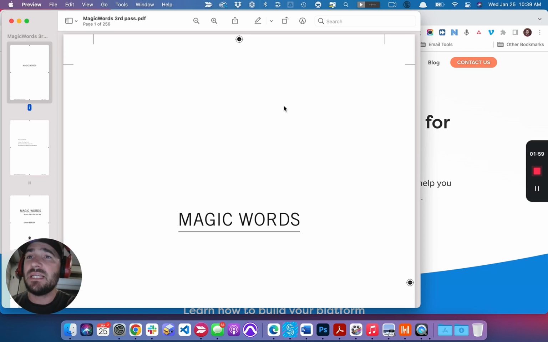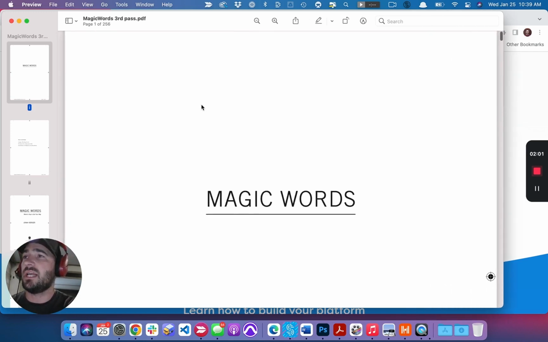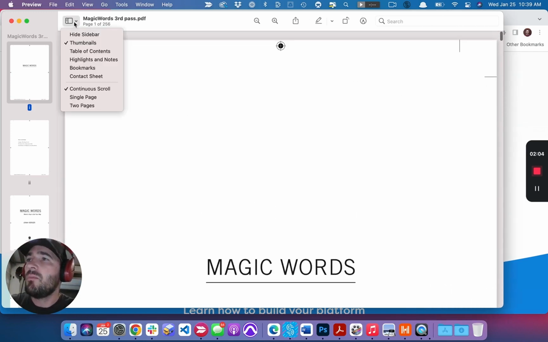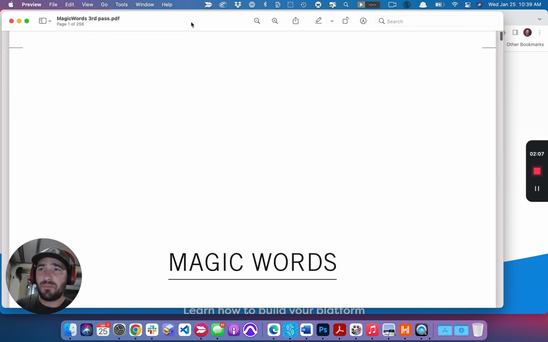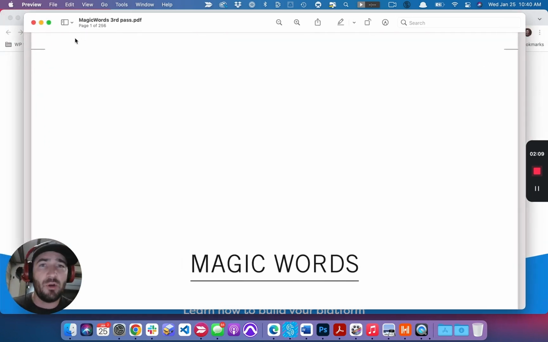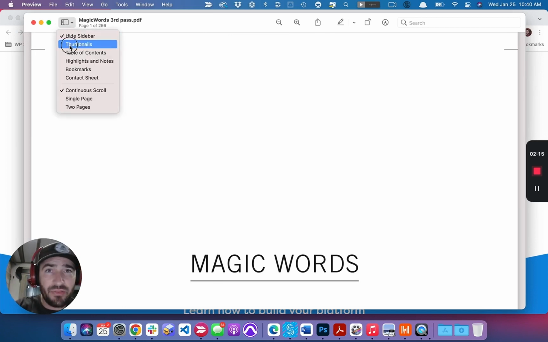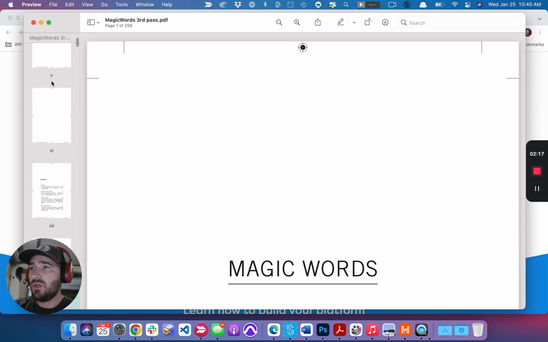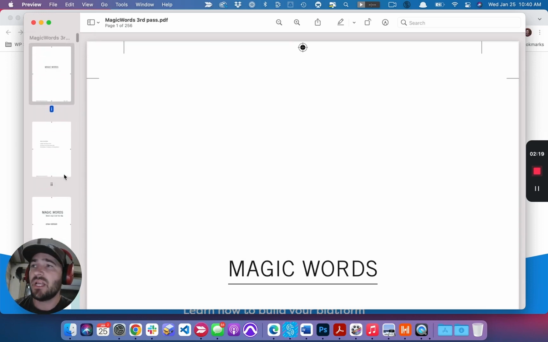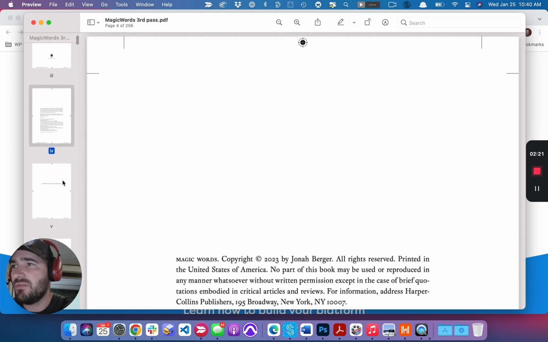The problem with this is that there are all these crop marks on it. I don't want these crop marks on here. Most of the time people use Preview and don't have the sidebar open like I do. So you're going to go up to the top here, click Choose Sidebar Display, and click Thumbnails. What that will do is give you a view of all of these thumbnails, and you can see what pages they are if you just click on them.